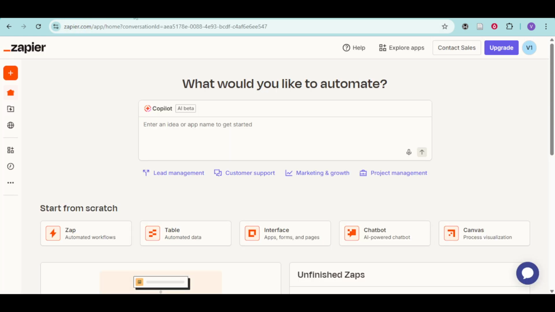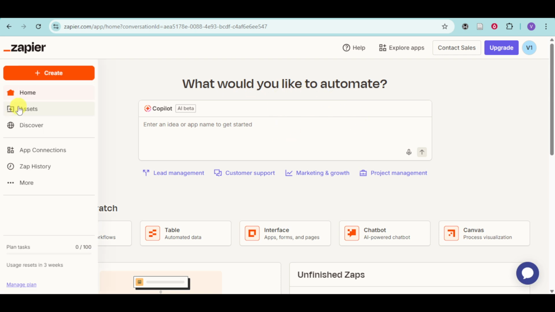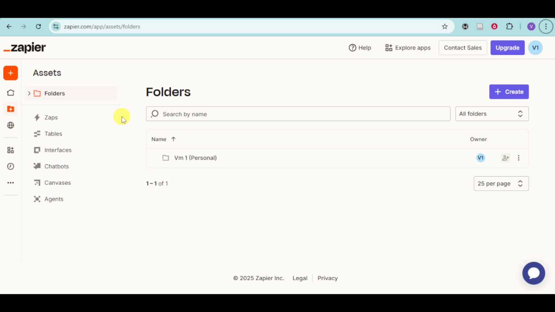And once you log in, you will be automatically redirected to the home page of Zapier, wherein all you have to do is to locate right here on the left sidebar the assets. Go ahead and click on that. The next thing you have to do is to click on Zaps right here.